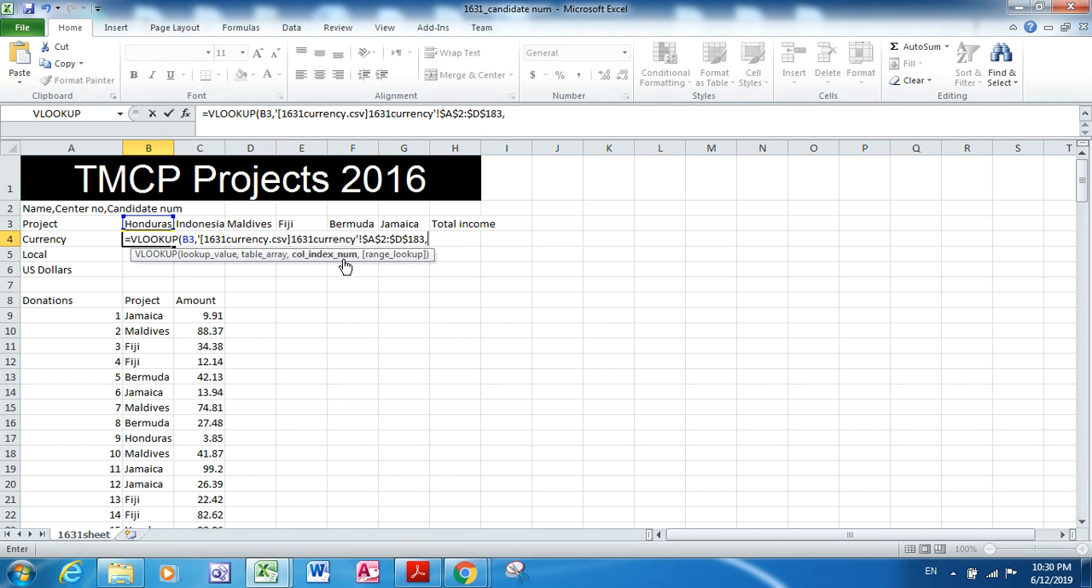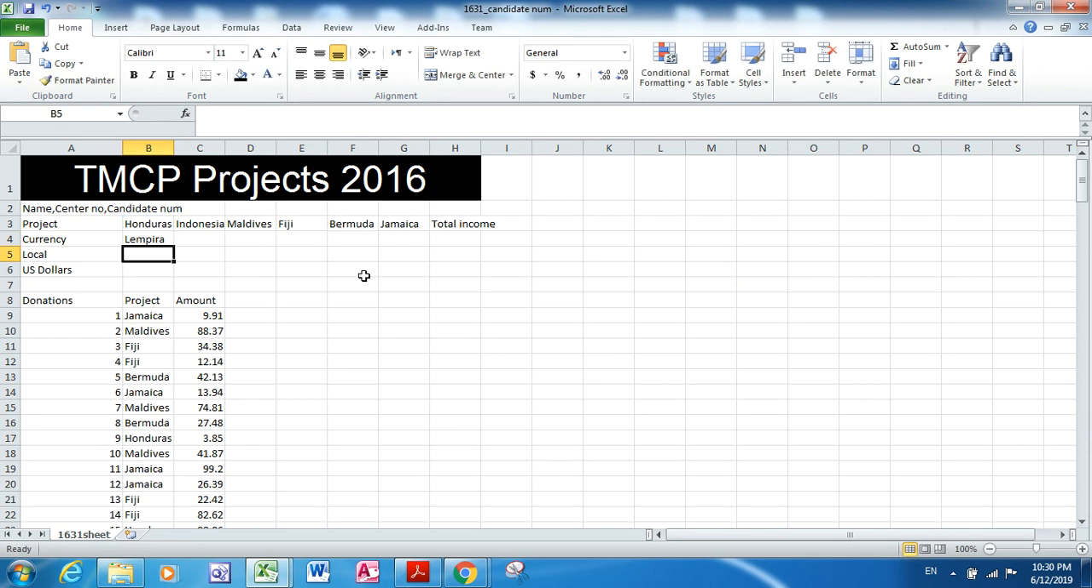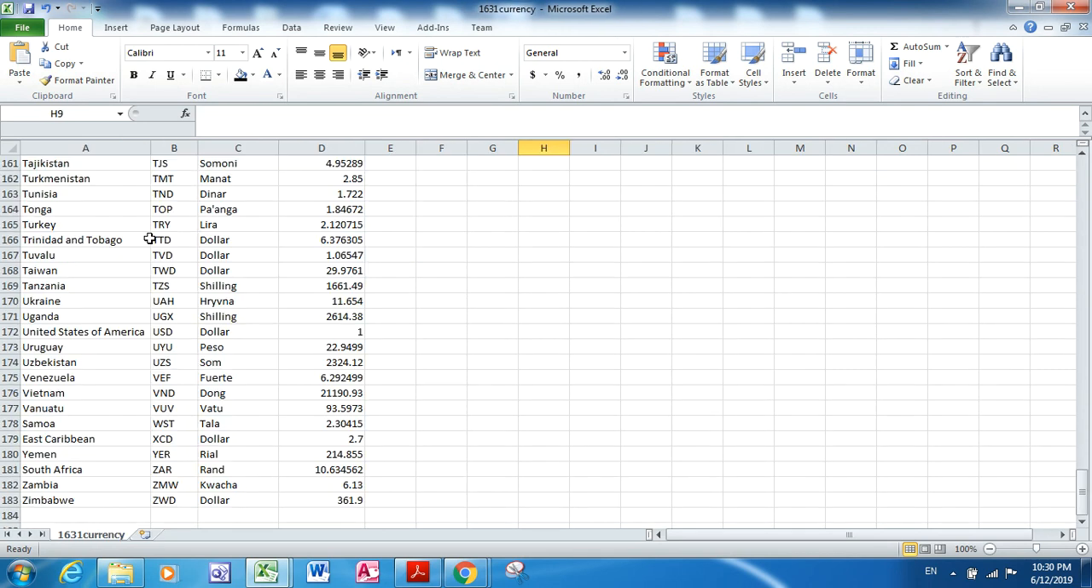comma, column index number. Which column contains the answer? The currency. We are going to find out the currency. Currency is in third column, so I'm going to write column index number as 3, comma, range lookup. That is, you're going to choose it as false. Exact match. Close the bracket, enter. So we got the currency, Lempira. This is the currency for Honduras. So that question is done.